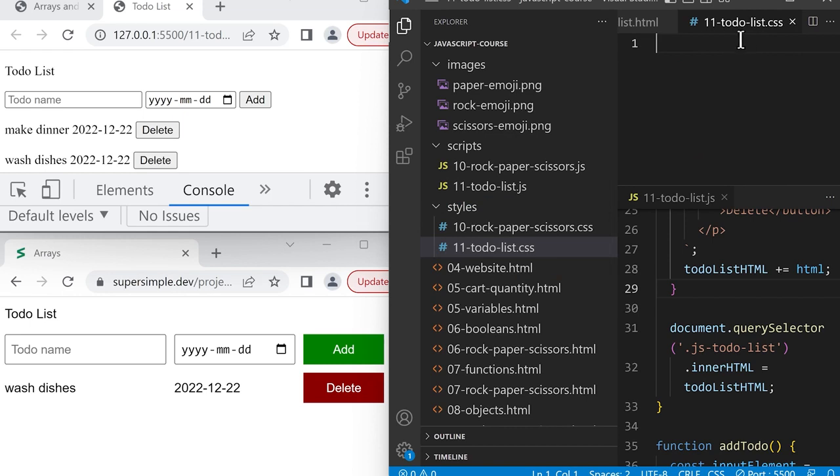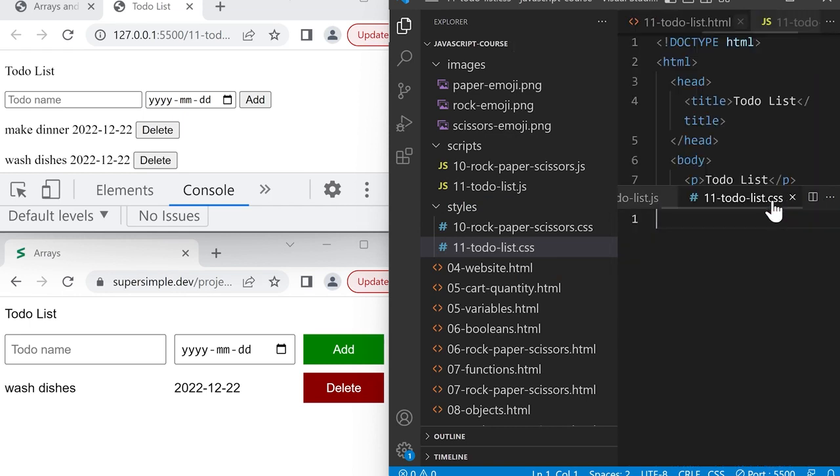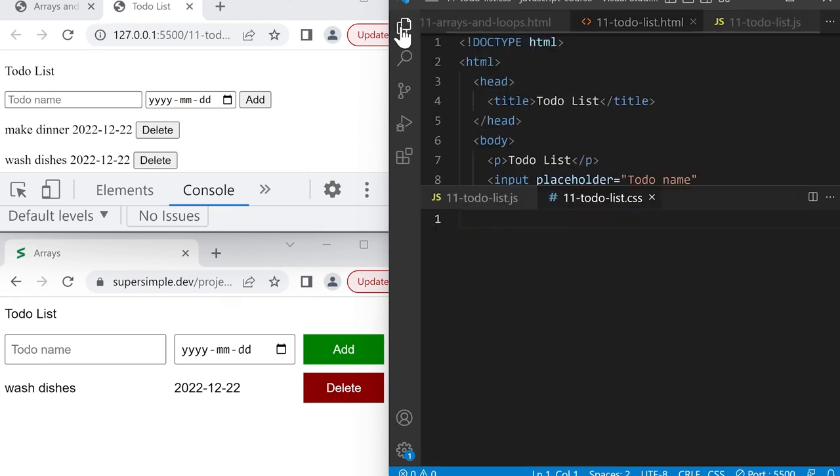And for the video, I'm going to take this CSS file and put it at the bottom of my code editor so I can see these files side by side. And now I'll click here to close it, and we'll load this CSS into our HTML.